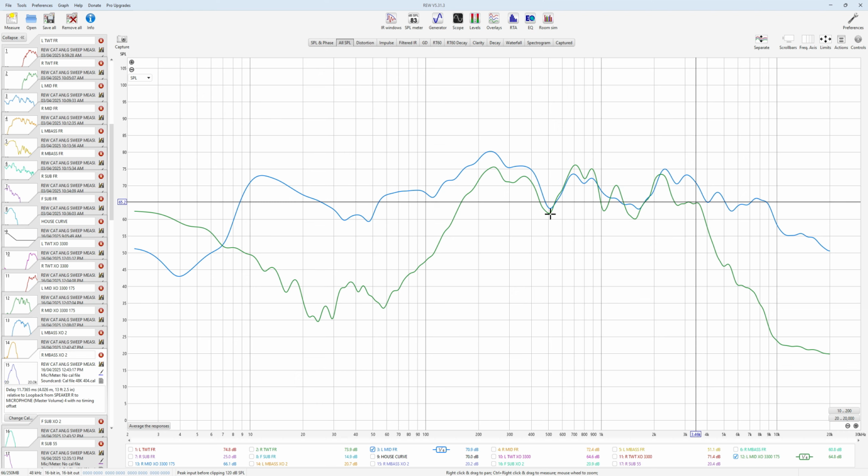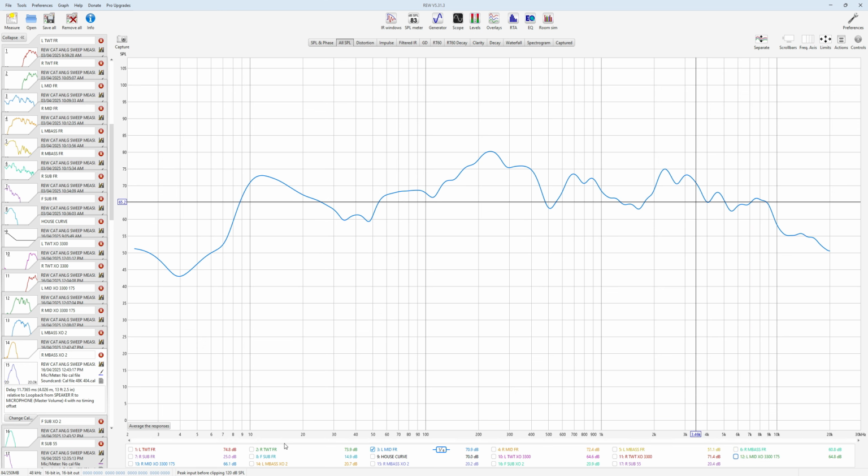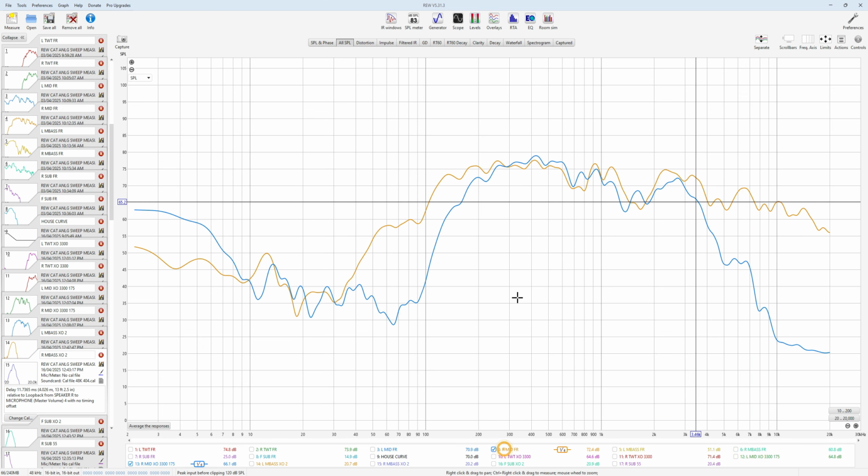So that is the left mid, and looks like the crossovers have worked pretty well, so we can get rid of that full range, and let's look at the right mid, and you can see the same effect. It's got rid of that and all of that, so that's fabulous.